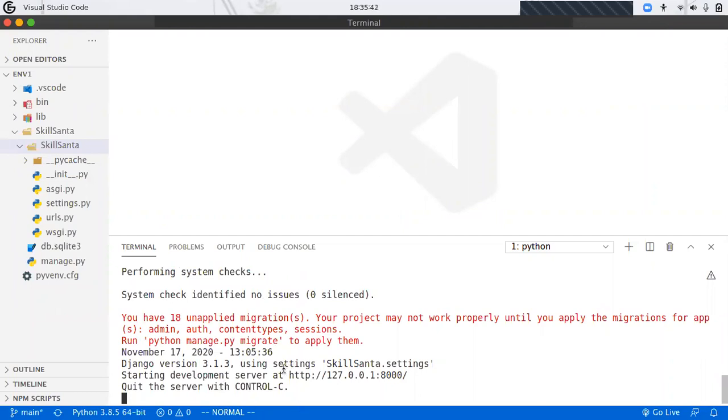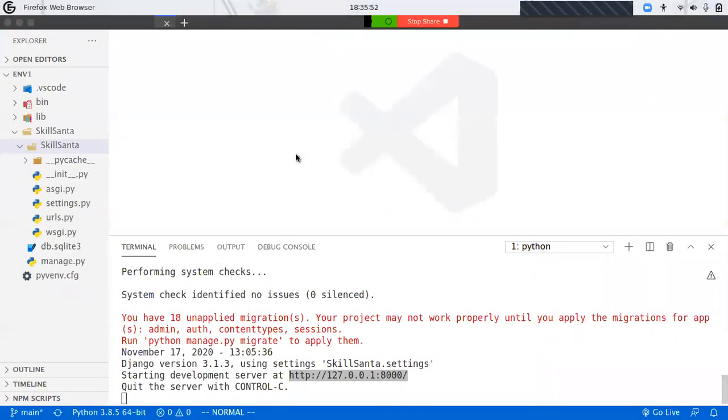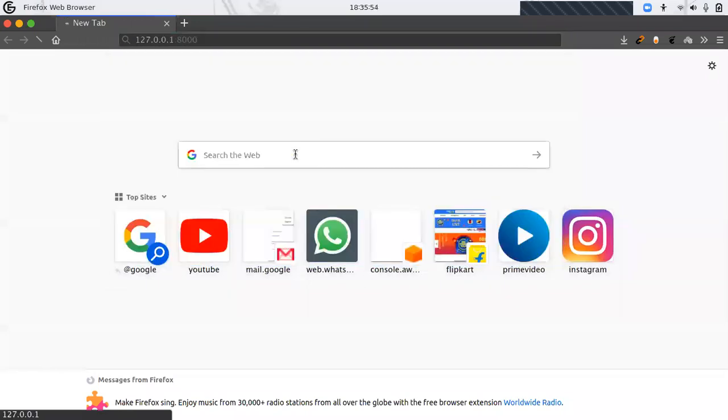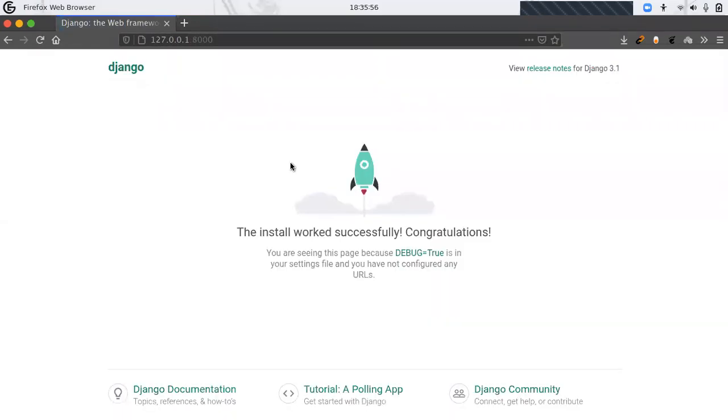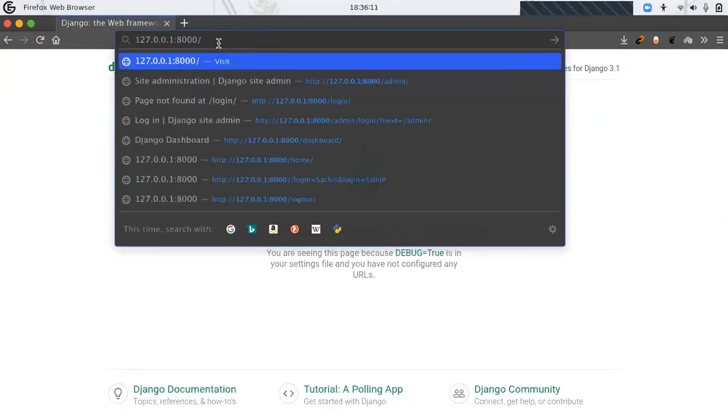Now that is the default template you will get from here. If you want to open your template, just look at this, I'm going to open the URL inside Firefox. That's how it looks. This is the default Django web page, and this is version 3.1 that I'm using here. Now I have successfully created my first Django project. I didn't create any request or URL list, but that was a default URL.